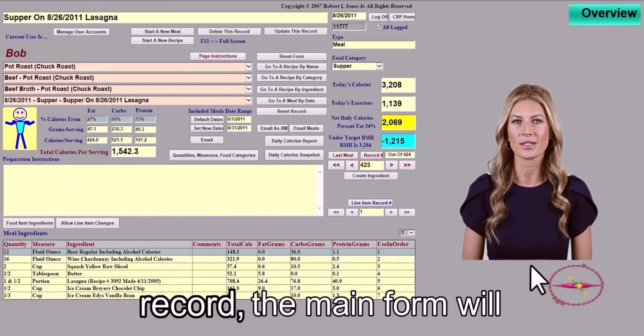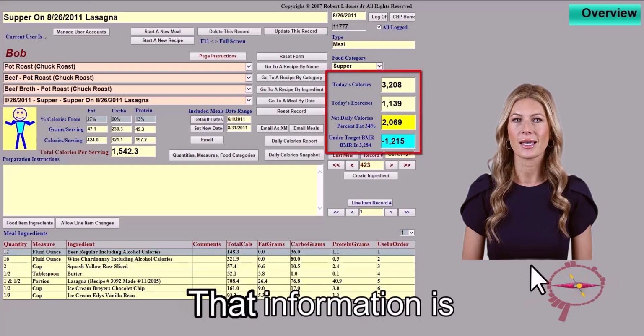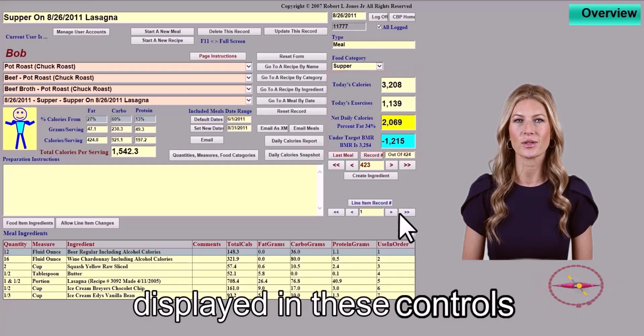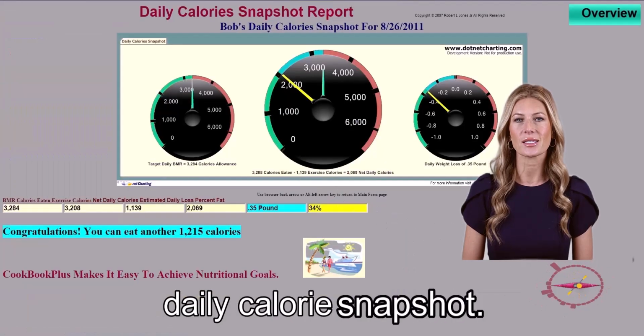When viewing a meal record, the main form will display a snapshot of the current date's calorie outcome. That information is displayed in these controls. To chart this information, click the command button Daily Calories Snapshot.